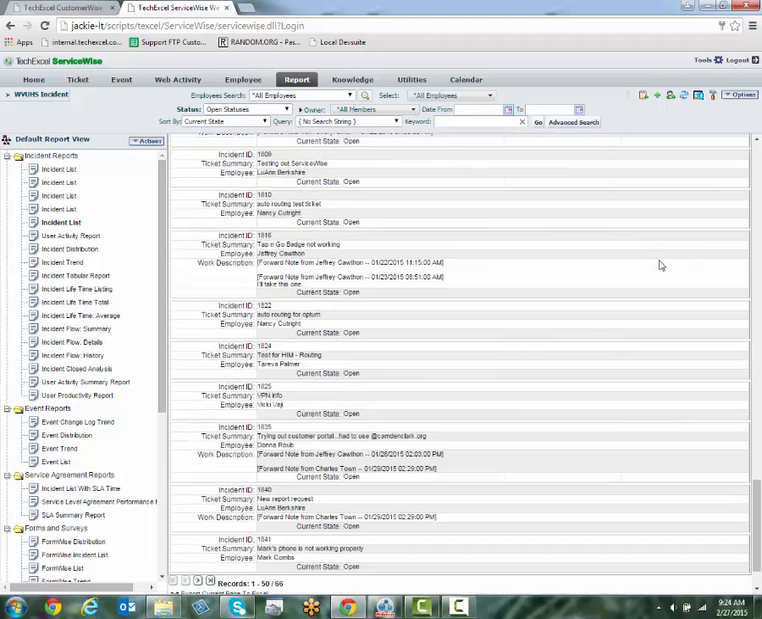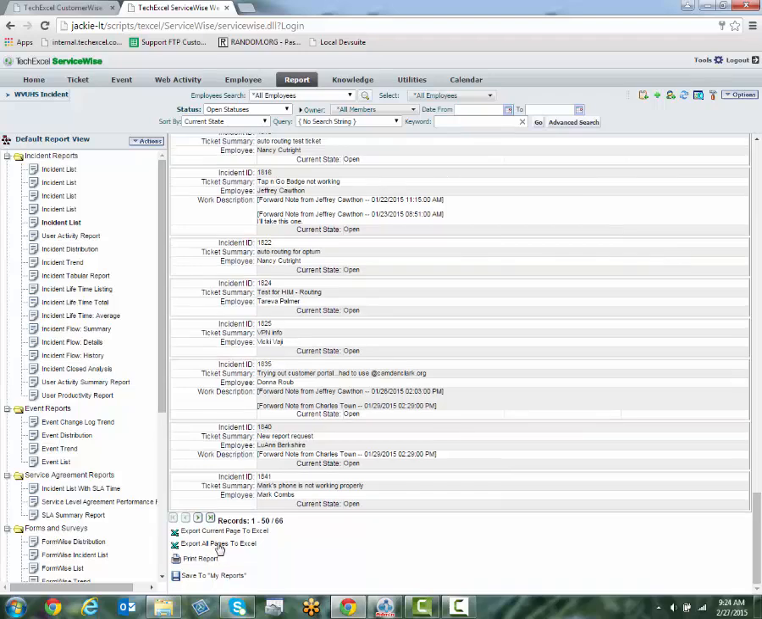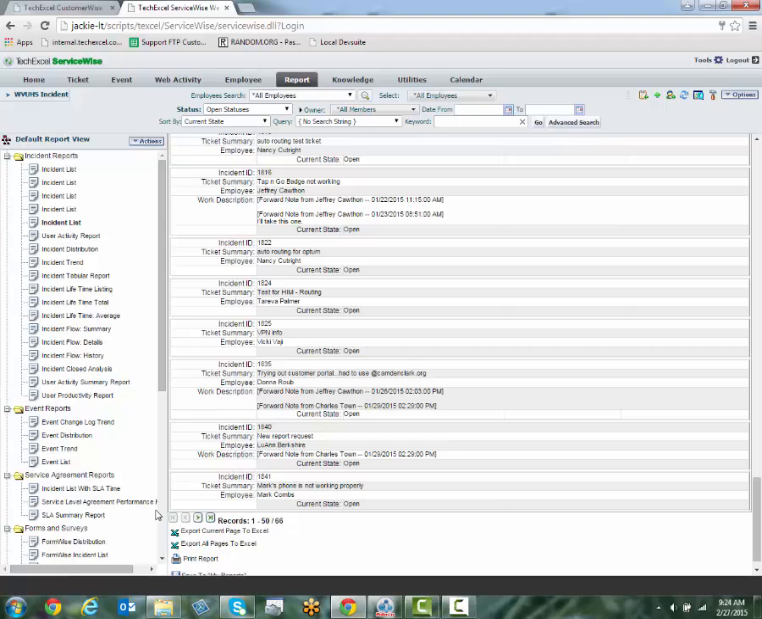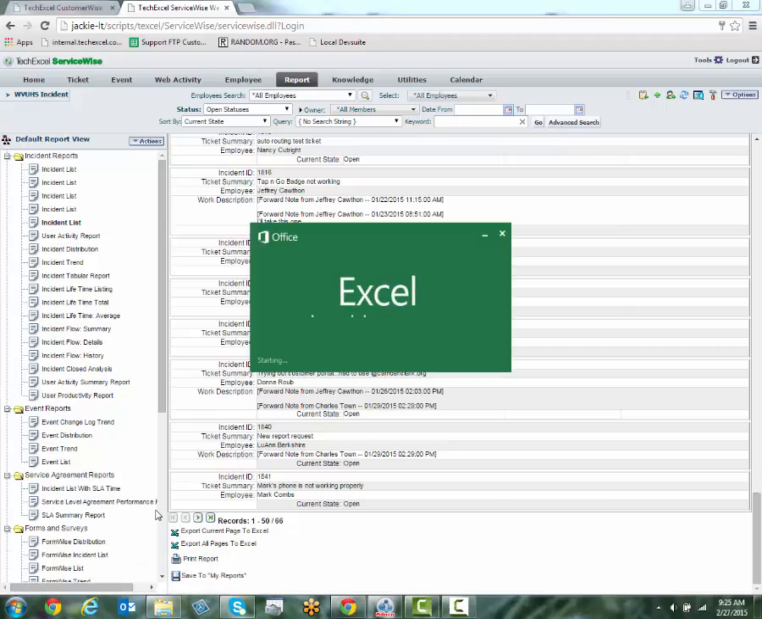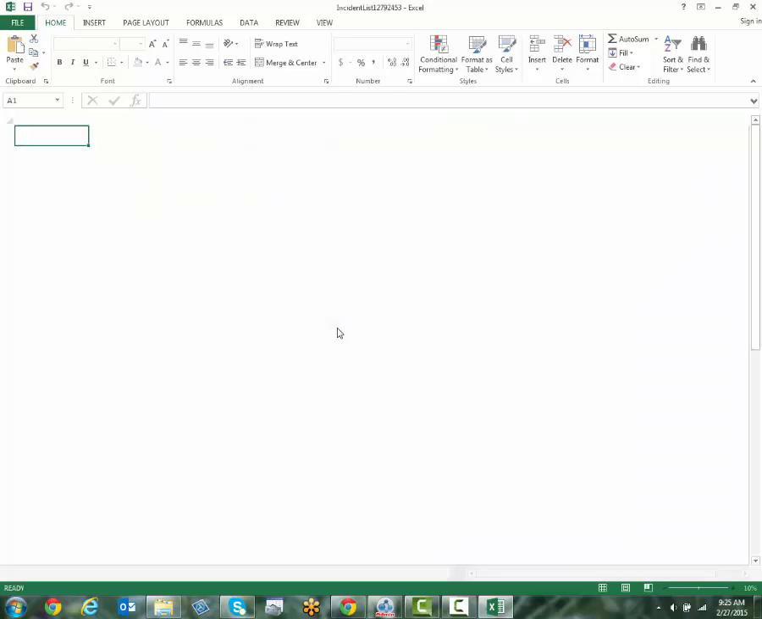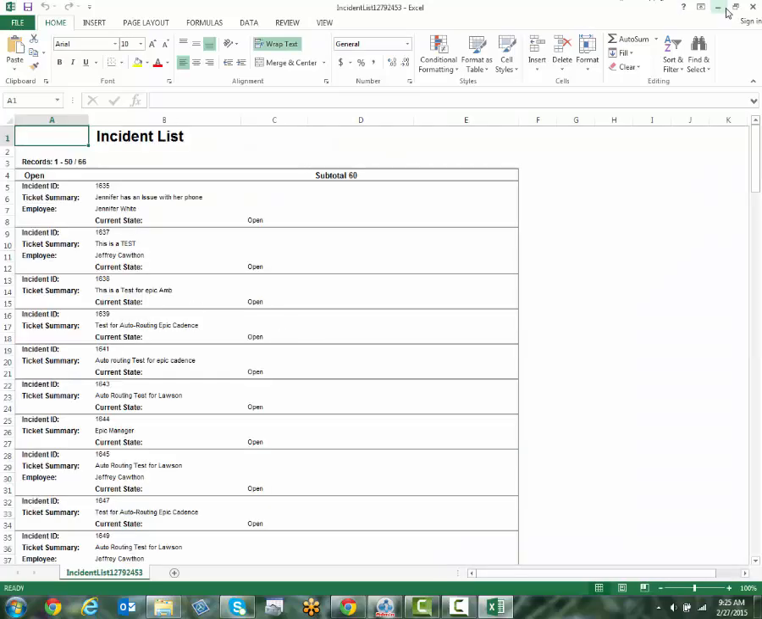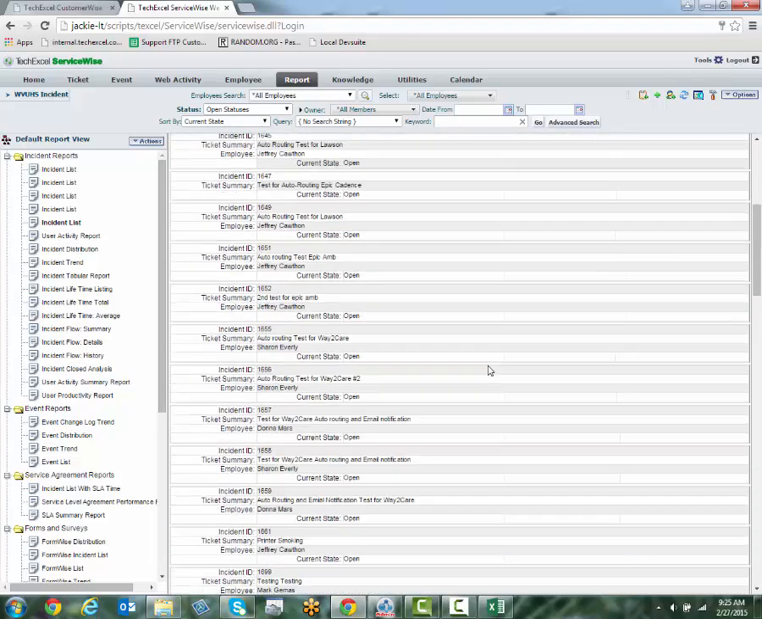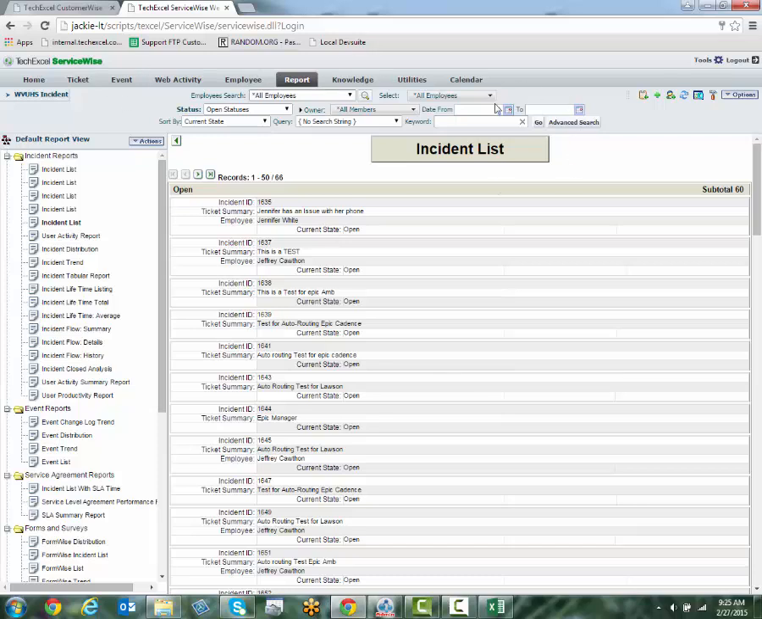You can also drill down here and export it to Excel or the current page. So you have that option. When you click that, then you can open the Excel. Then Excel will open up and you can actually see the report that you want. There you go. So reporting is pretty awesome, and you can have that functionality to drill down based on the filters here on the top.